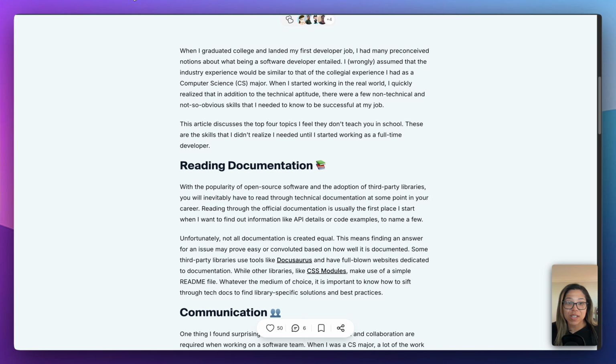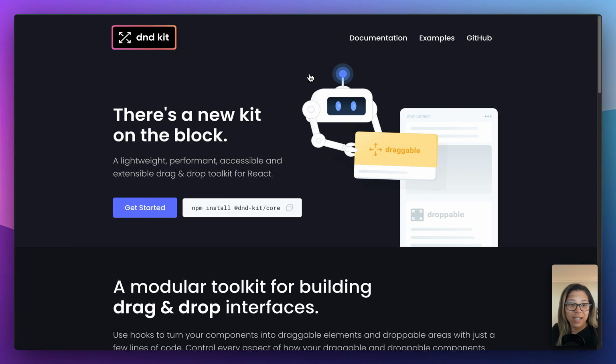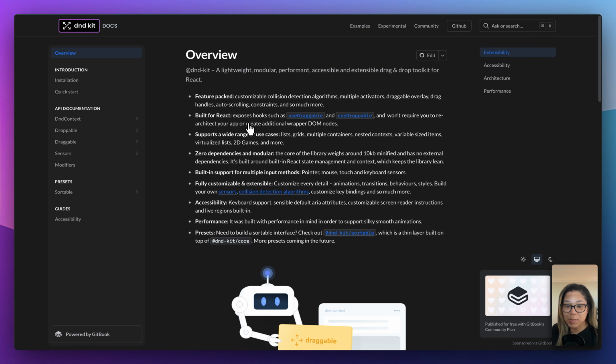So one example of this is that I had to implement a drag and drop feature at my last company, and I'd never implemented drag and drop before. And so I went and did some research, some Googling, and found a library called D&D Kit. And then I went to their site, clicked on their documentation and read through it. And then this helped me know what the tools and features were that I needed to pull from to be able to implement drag and drop in our custom application. And so this is one example.